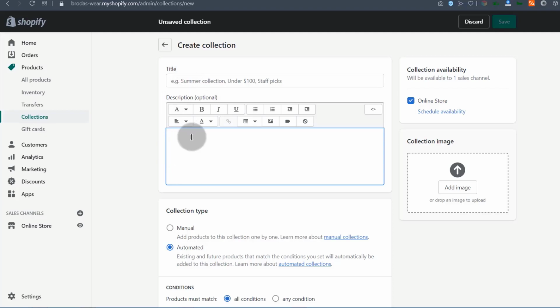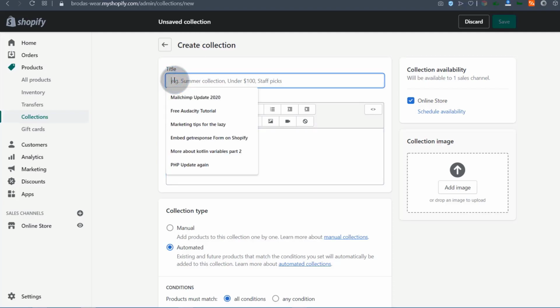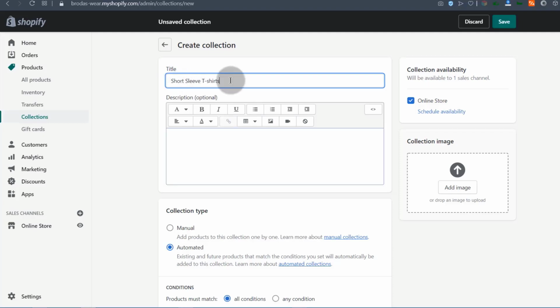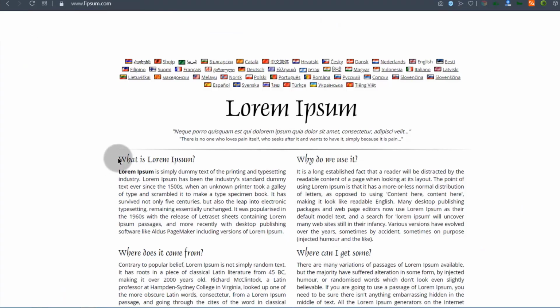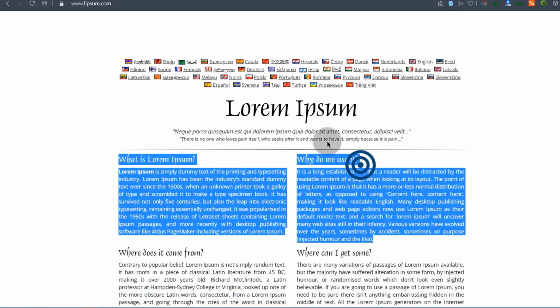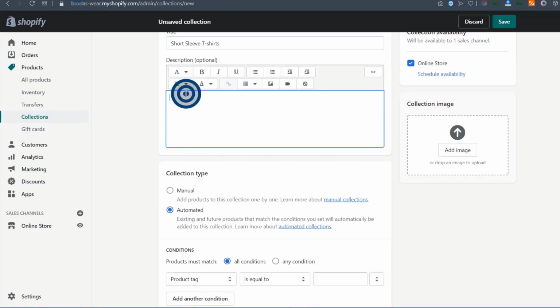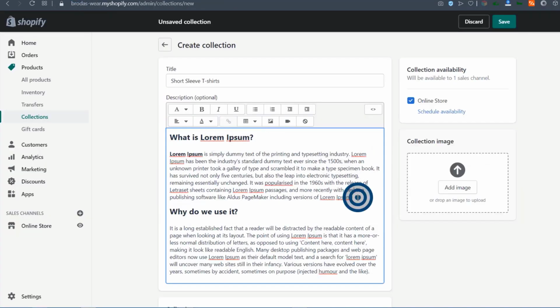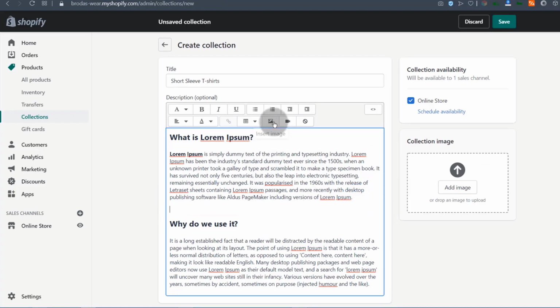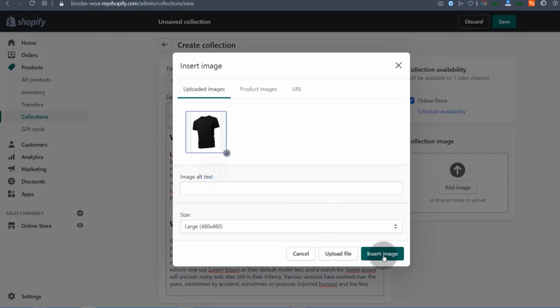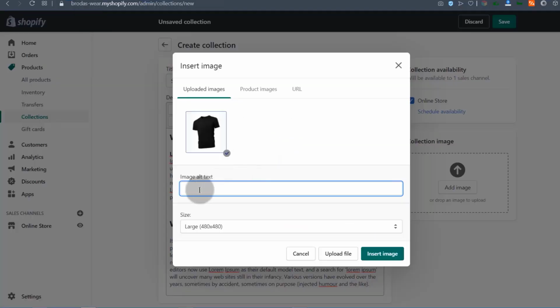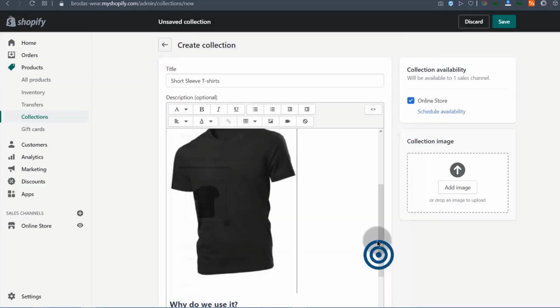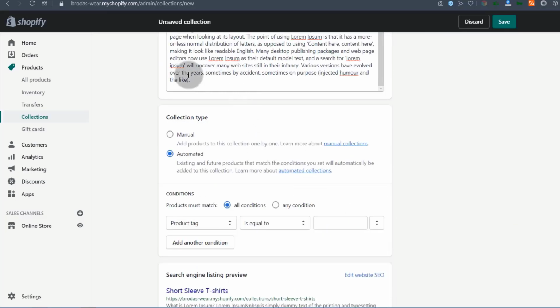So for me, the first collection I want to create is short sleeve t-shirts. And then you can add a description here. So you can add a description, you can even add images. Just make sure you're trying to optimize your website, okay? It's all about effort. You definitely need to add an image alt. It's all effort. Everything you do has a result when it comes to SEO. And then I'm going to insert that. Make sure this is all SEO optimized content.